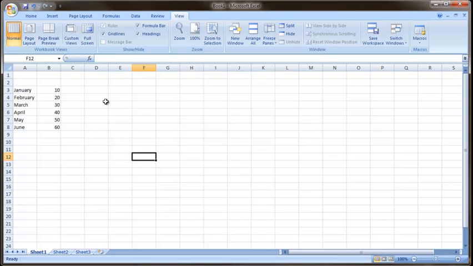I've put in some data in these two columns just to show you something else. What is the status bar? Below, over here, you can see the status bar. If you mark the numbers in column B, you can see in the status bar the average number, the count of these numbers, and the sum of these numbers.